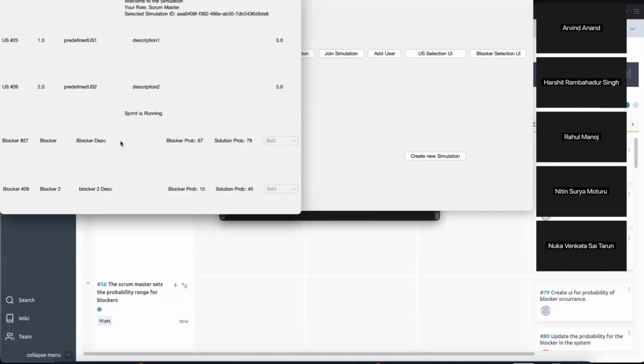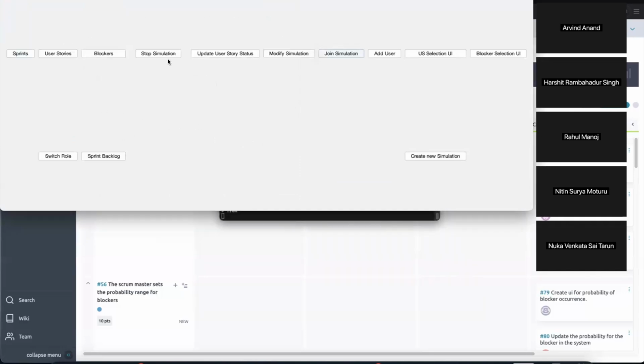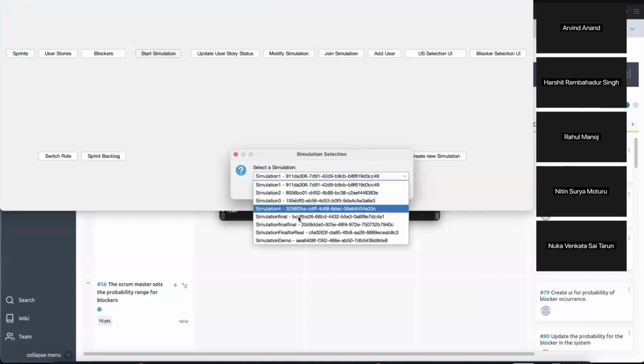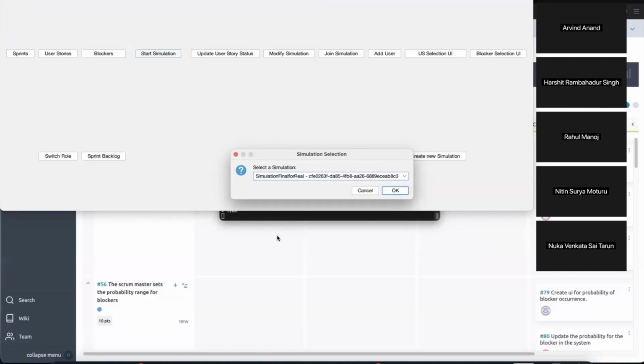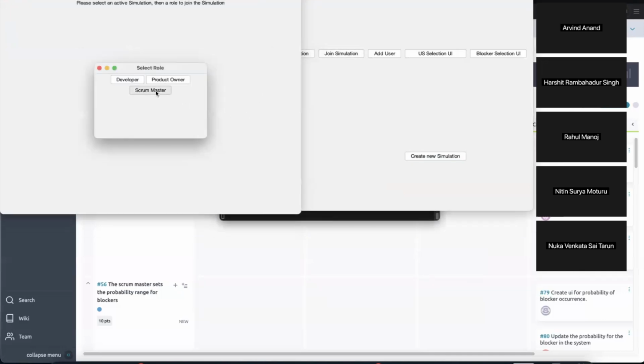So what happens here is that the simulation takes both probabilities and it calculates whether each individual blocker is occurring or not. And what the simulation has now calculated is that the sprint is running. Now, this sprint is running would change every time we start a new simulation. So to demo this, I shall show another simulation which we've already created called Simulation Final for Real. Our simulation started. I'm going to join this simulation.